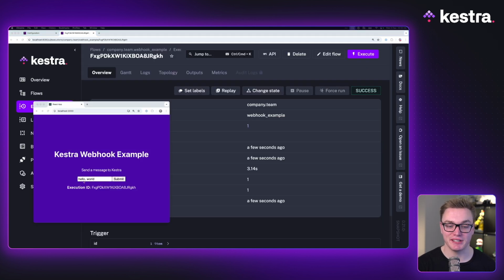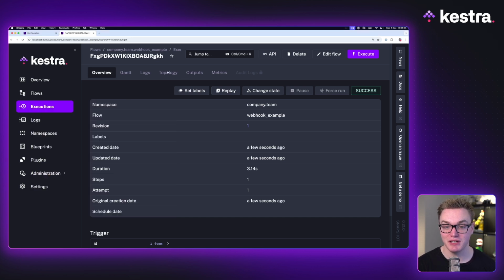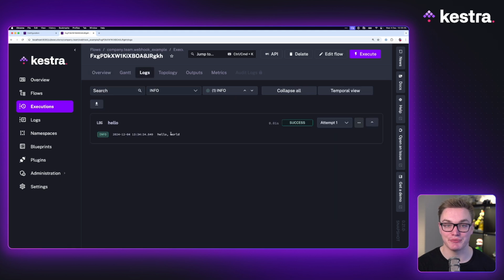We can see that it's working correctly because our execution ID here was fetched correctly and matches the one in Kestra, and our message hello world does appear inside of the logs as we would expect. Hopefully this means you can now enable CORS and build local web apps on your machine that connect with Kestra.